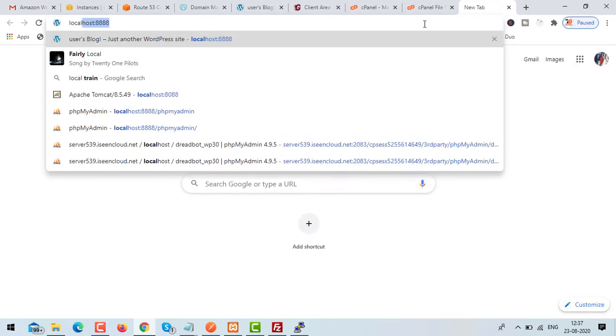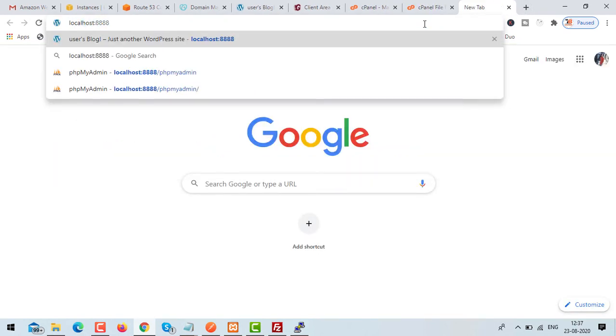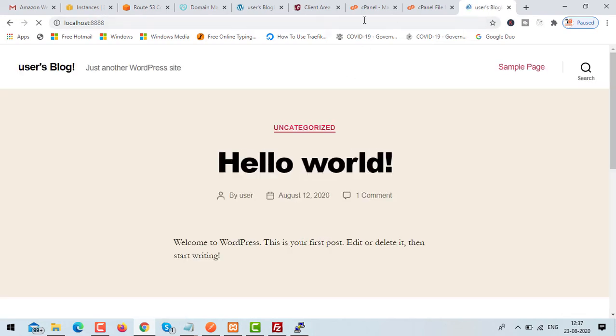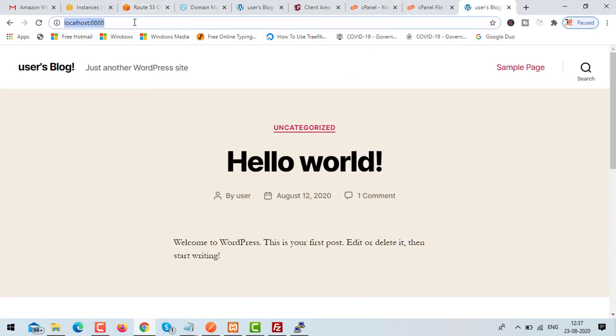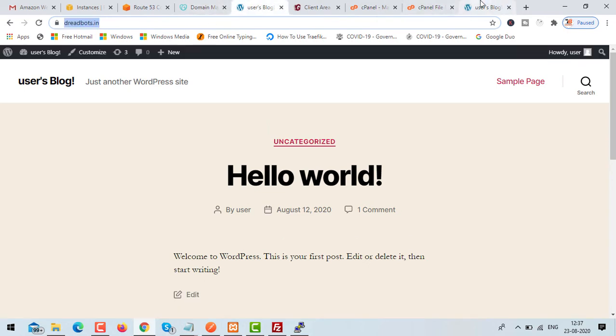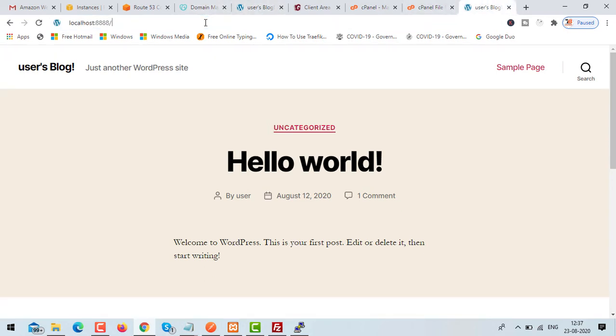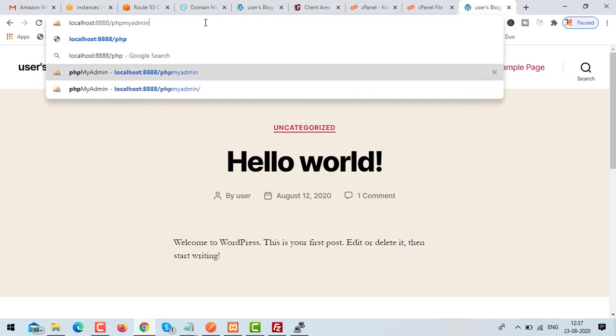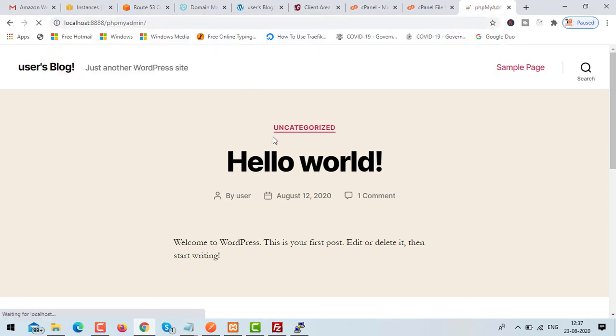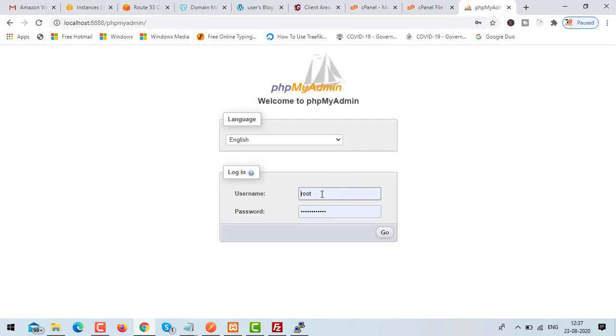Sorry, 48. Okay. Localhost colon 48. So it will access the EC2 instance locally because we have done the tunnel settings. Okay. So it is the same as redsbot.in. We are accessing localhost colon 48. Now in a similar way we can access phpMyAdmin. So it is accessing similarly as it does locally.